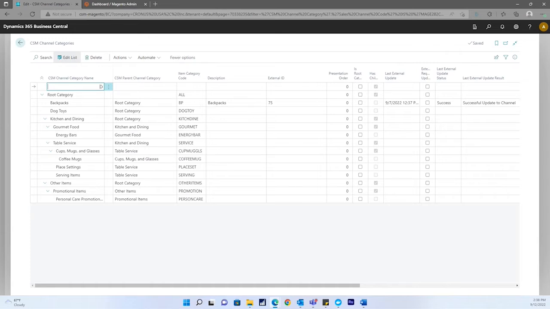Notice that any newly created channel categories do not have external IDs assigned. If these categories correspond to the existing CSM channel categories, you can manually enter them here. If these categories have not yet been set up in the CSM channel, you can send them to the CSM channel platform.